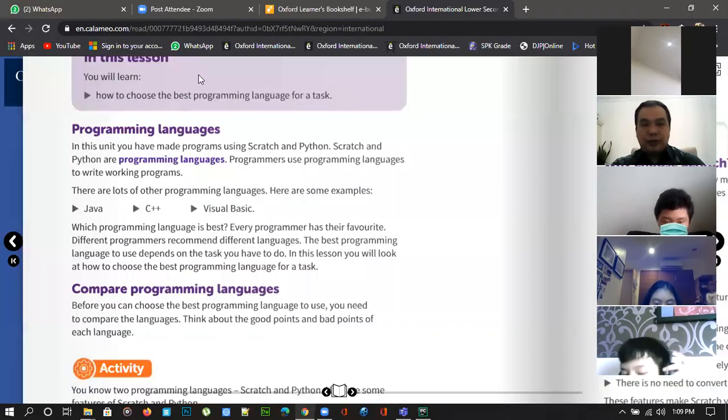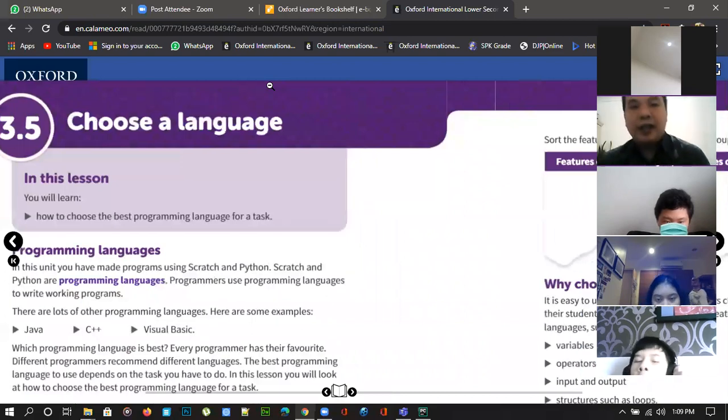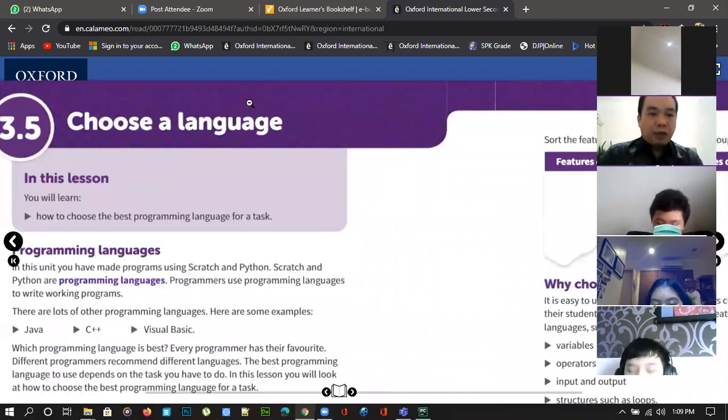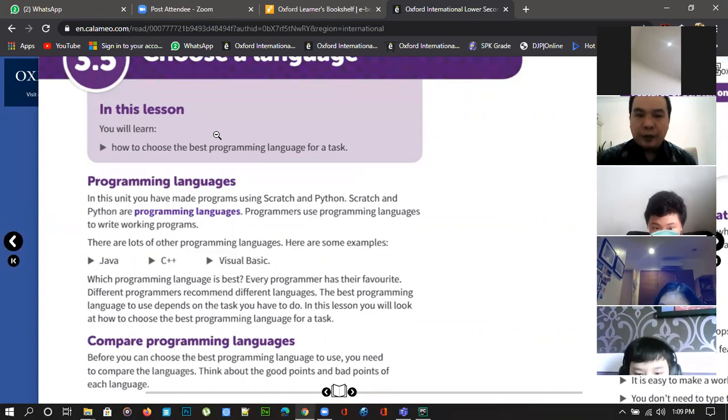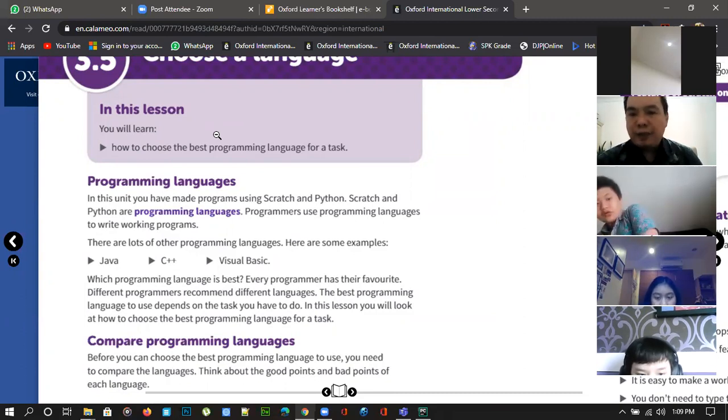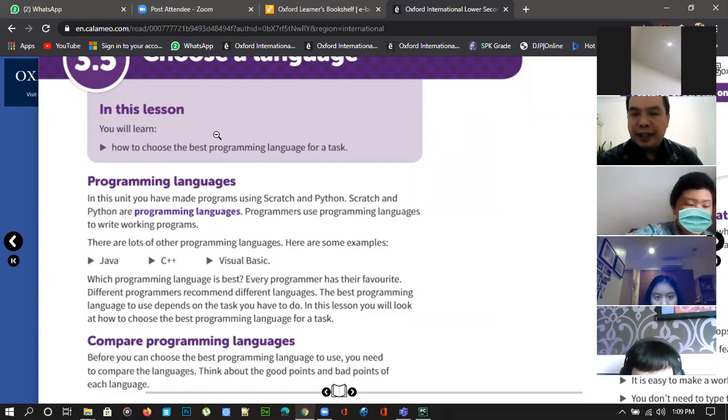This chapter is about choosing a language. Now, what is a programming language? A programming language is what you use to create a code or a program, right? The ones that we already learned are Scratch and Python. Scratch and Python are programming languages. There are a lot of programming languages used by programmers, but what we are focusing on now is Scratch and Python.